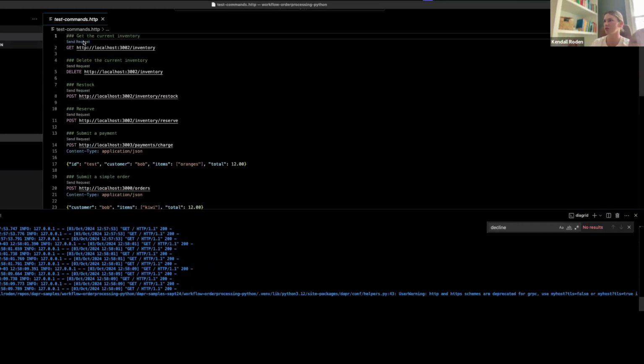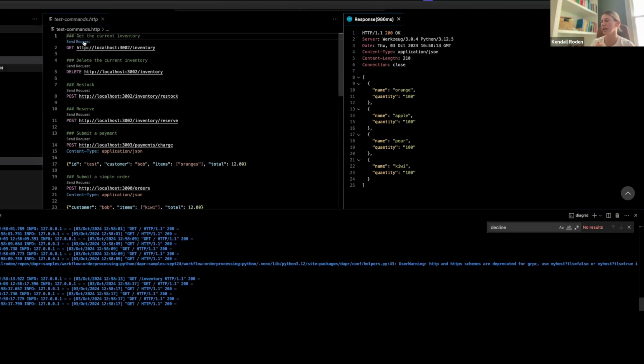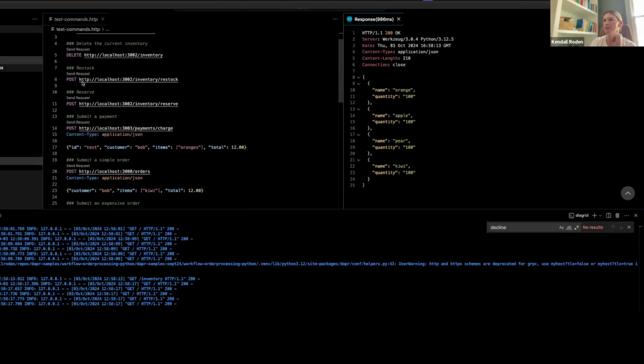So first, let's do, for example, get inventory. We already took a look at the inventory service that's running in Catalyst. This is returning for us what's stored in that database using that get state endpoint.